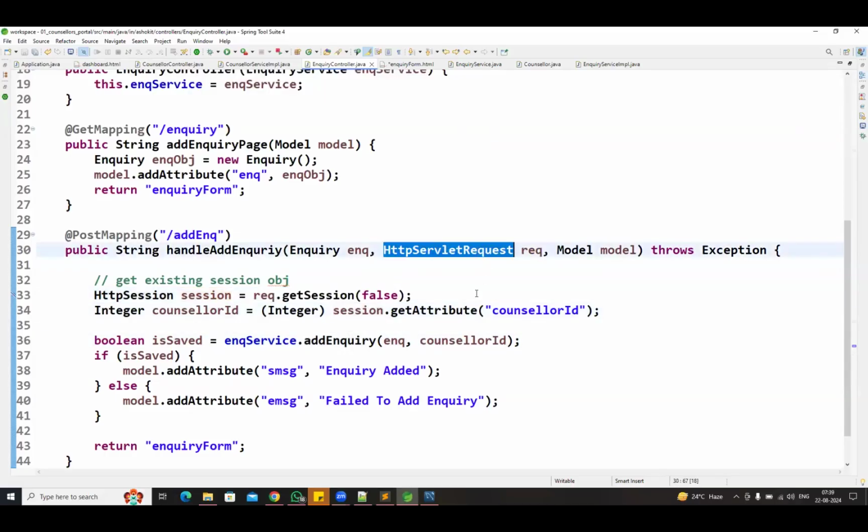Servlet request is a predefined object. From that object, we are calling getSession. Then it will give you the session which is already available. If you pass true, then you will get a new session. I don't want a new session. I want the existing session. That's why I'm passing the false value.